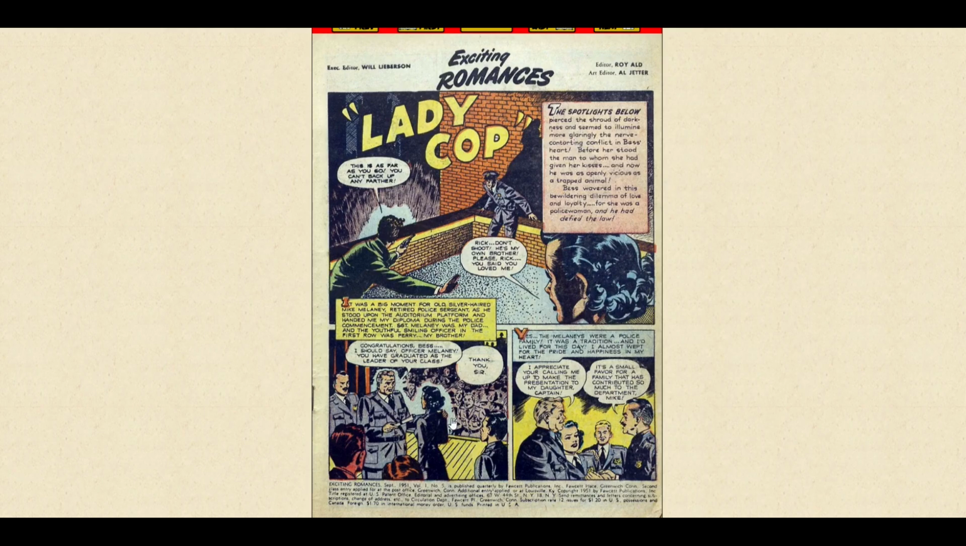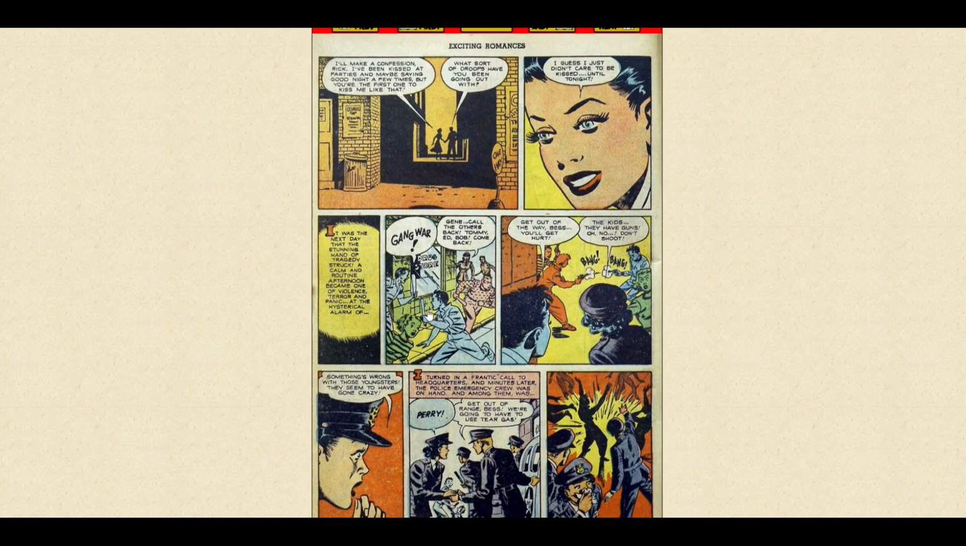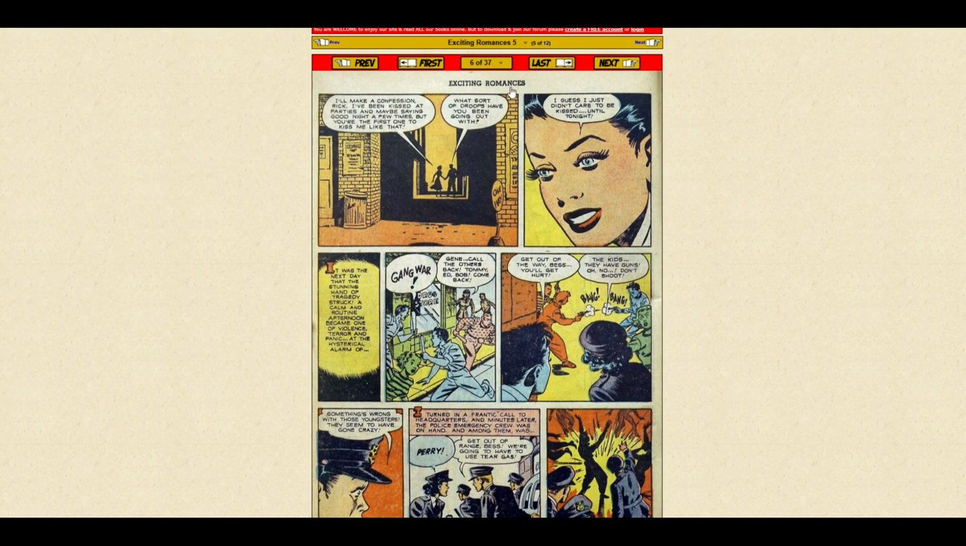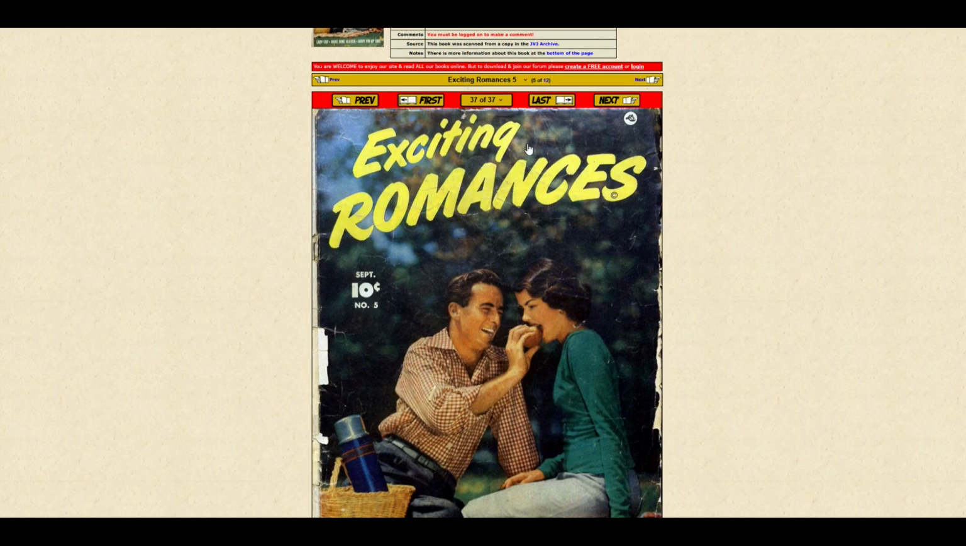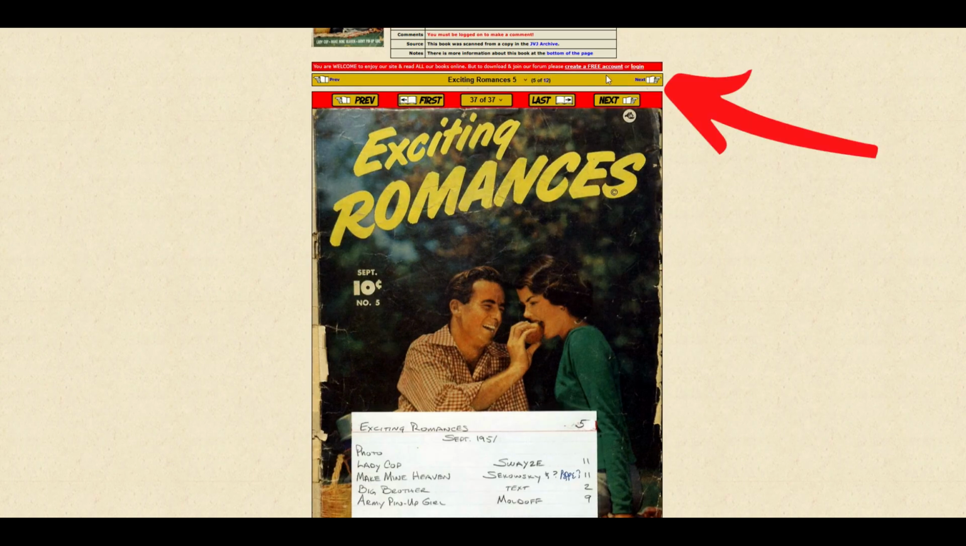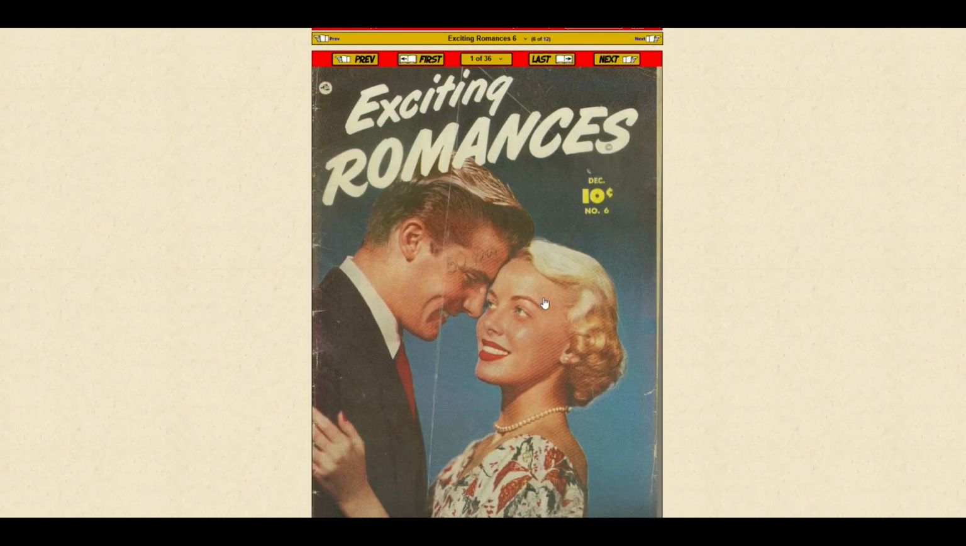So here we've got the actual comic book, and as I click forward, I'm just clicking on the page, and that advances it by 1 page. You can also, at the top, go to the previous page or next page. You can go to the first page of the book, you can go to the last page of the book, and you can even jump ahead to the next one in the list right here. So this now takes us to Exciting Romances number 6.